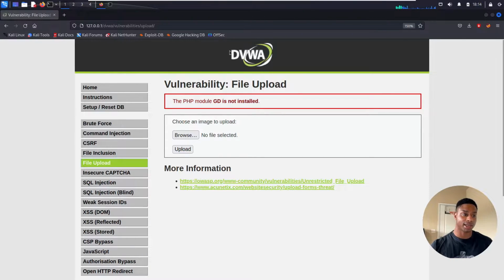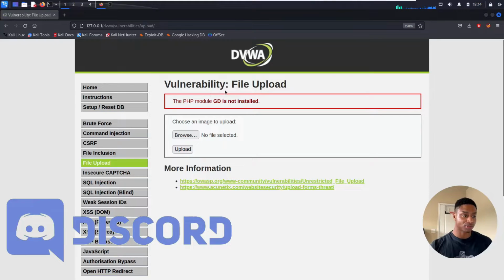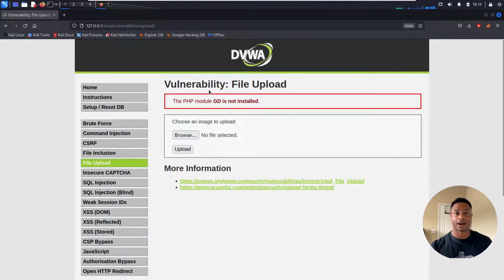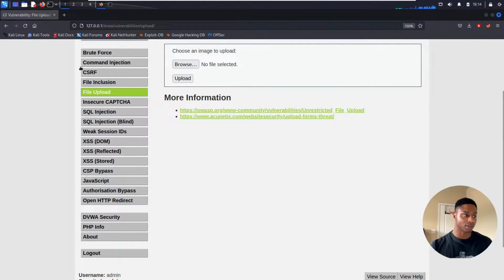We are once again looking at the Damn Vulnerable Web Application from OWASP. Today's vulnerability that we'll tackle is the file upload vulnerability and how to exploit it. You can look over here on the left hand side and see the other vulnerabilities. We've already knocked out command injection and file inclusion. Today we'll be going over file upload, but we still have a lot more to cover.